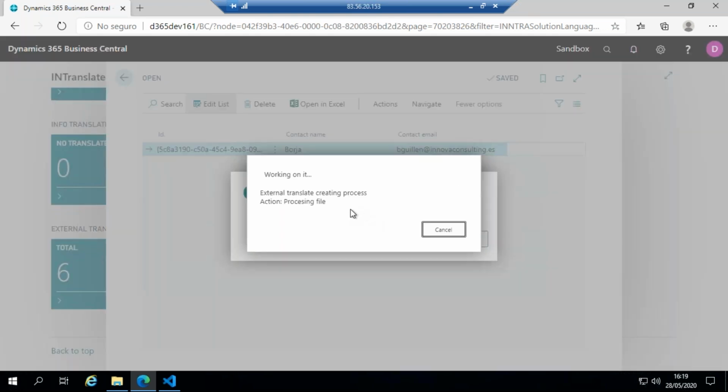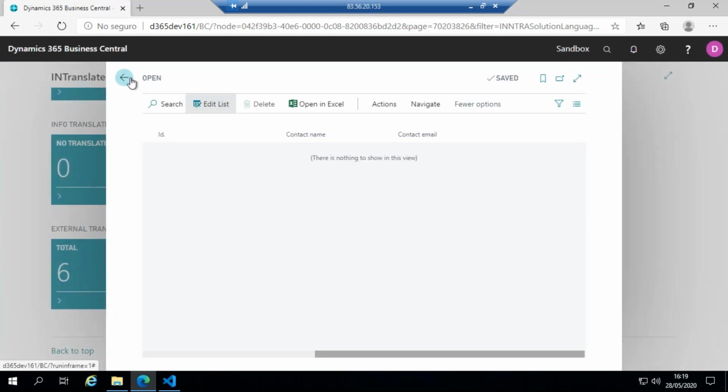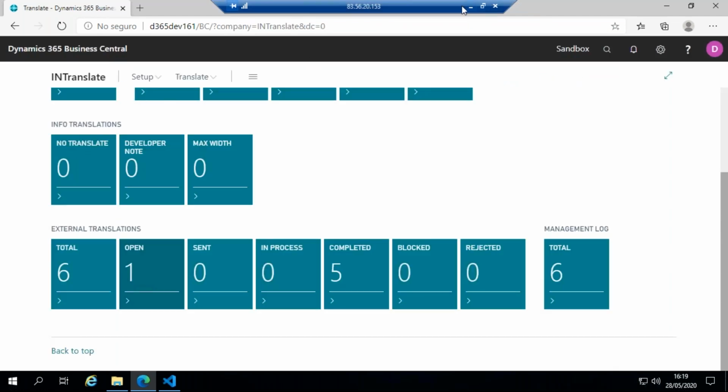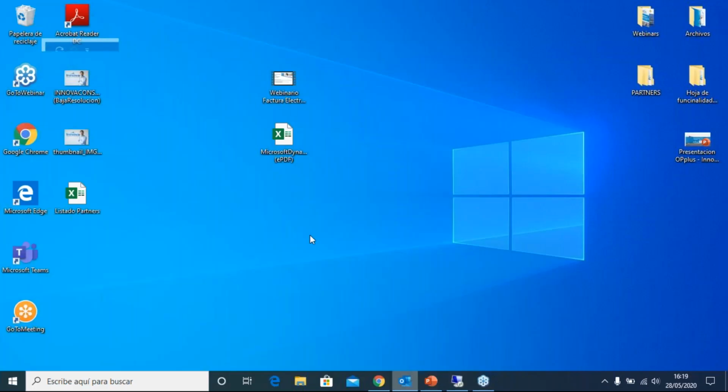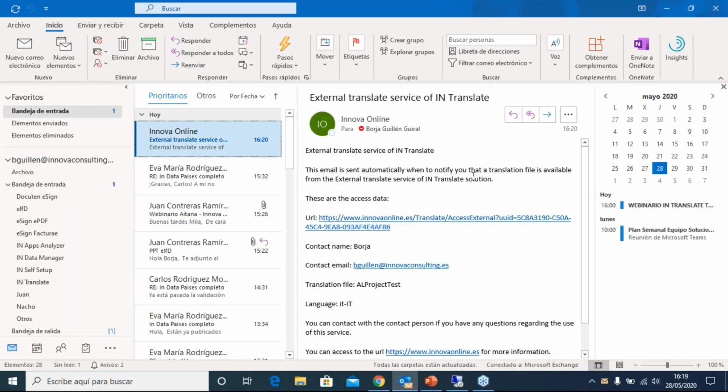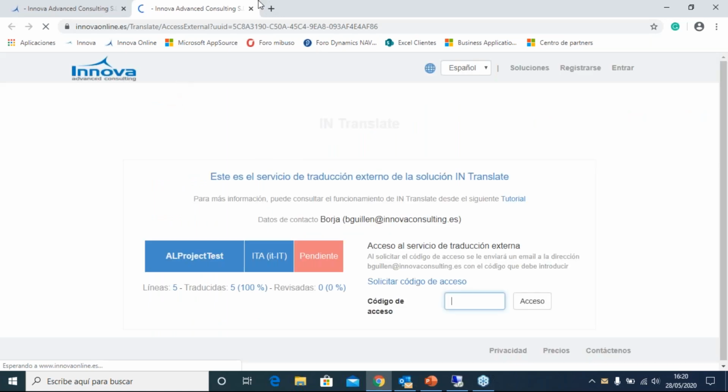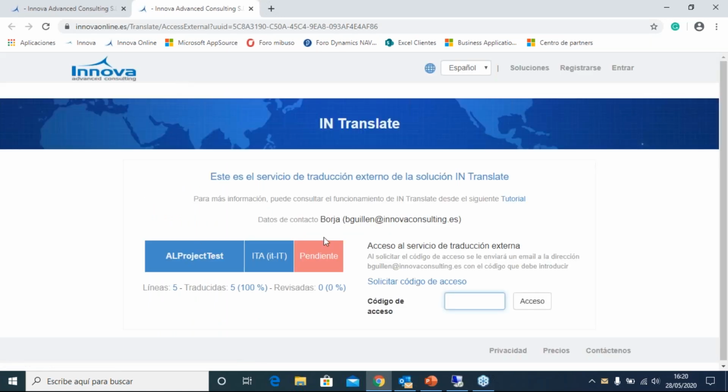So whenever we do it, we will receive an email confirming the details and also a link to access this translation. So let's check it. Okay, as you can see here. And now we just have to access it. And this is the main interface. Here it will say the name of the project, the language, and also the status, but we can just switch the language.